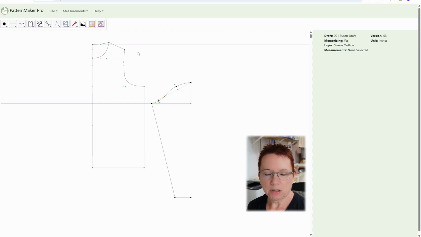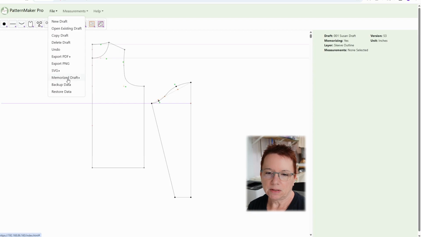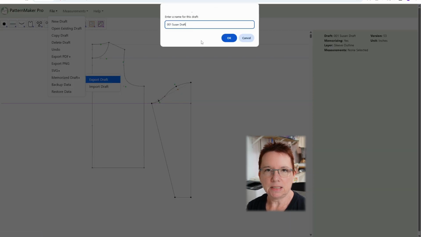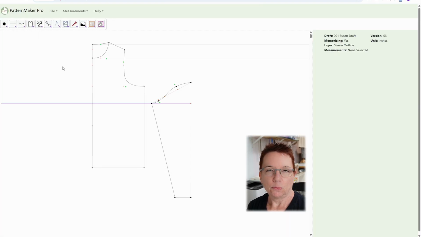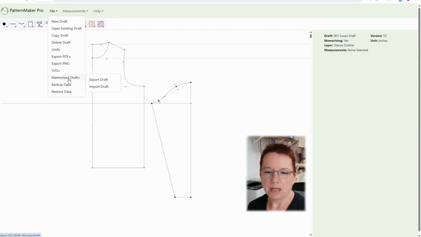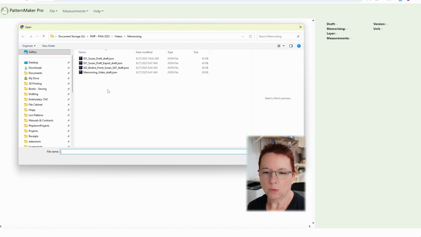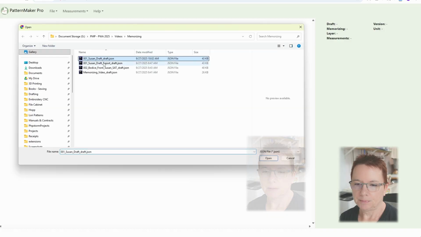So let's export this out as a memorized draft. It's File, Memorized Draft, Export Draft. We can give this a different name. I'm just going to stick with what it says. Now let's recall that draft. I'll just go up to File, Memorize Draft, import the draft, select what I just exported.